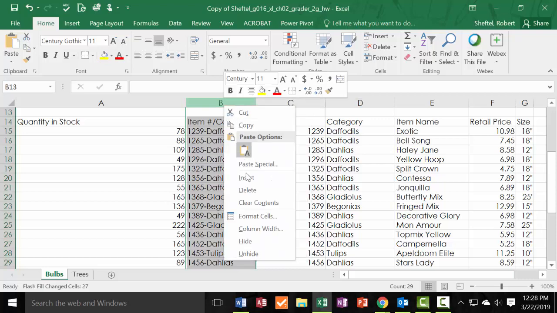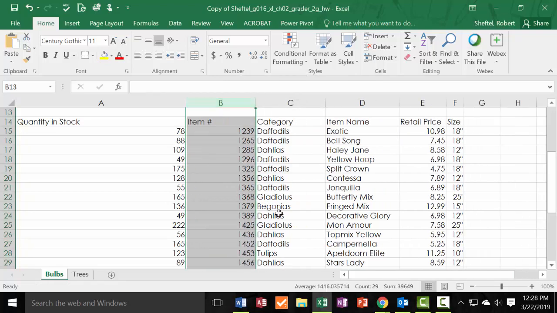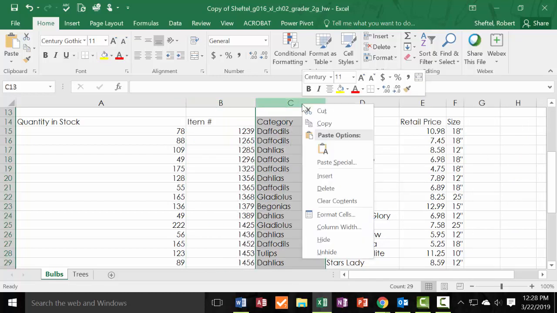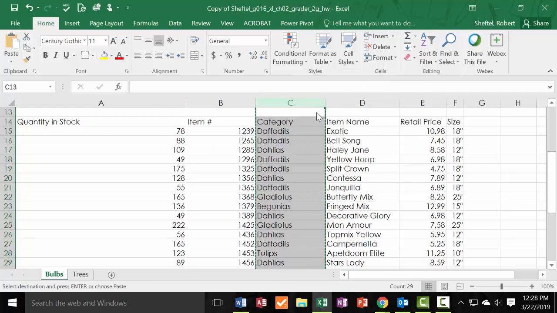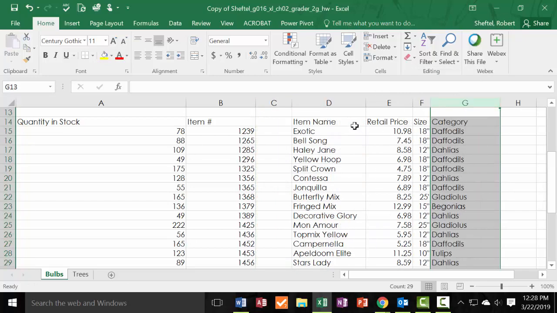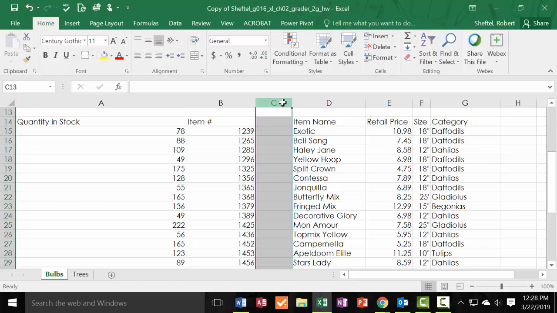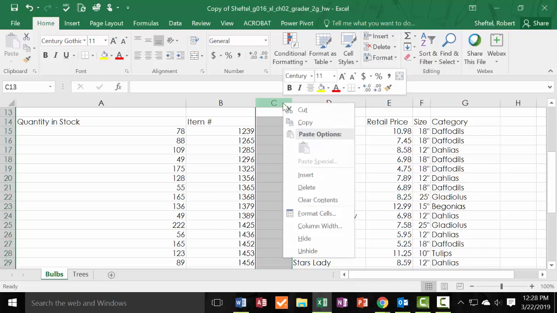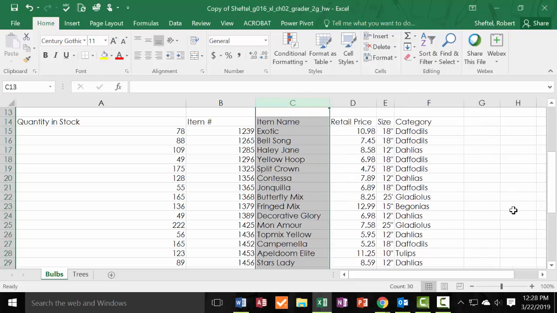So I'm going to delete that. The next thing I'm doing is moving over to create a cut to column C. So I'm going to cut this, and it says paste this into column G. So I'm going to do that now. I'm going to paste. There we go. And then it says to delete that empty C. So I'm going to right click, I'm going to hit delete.